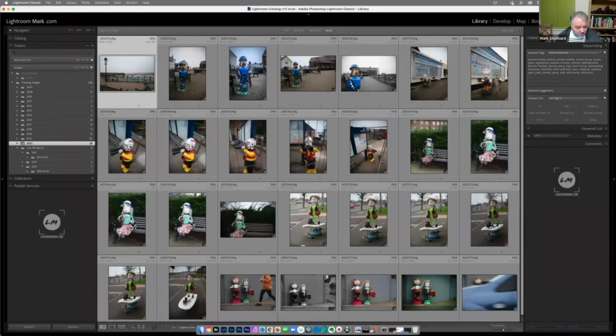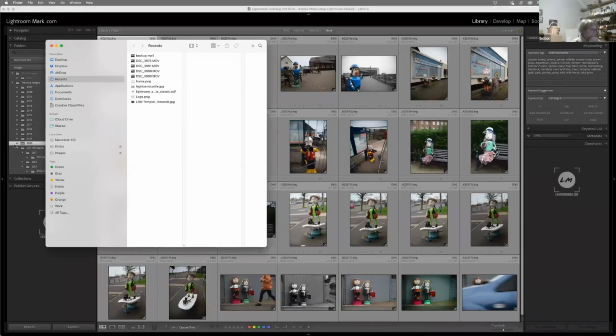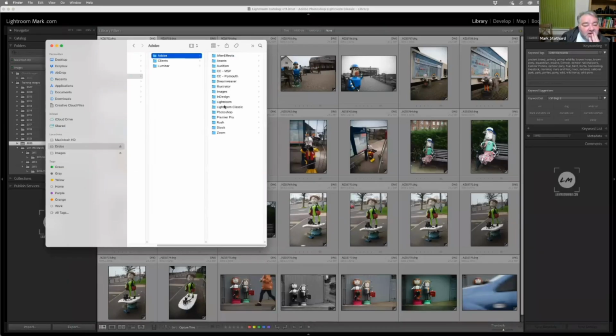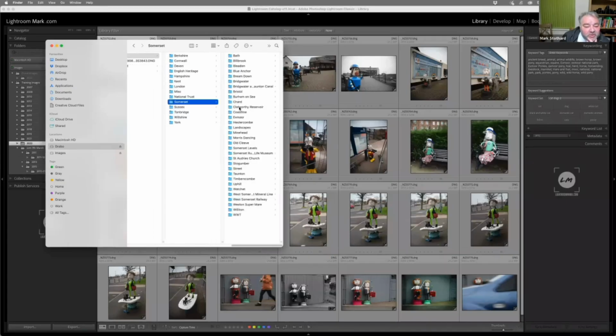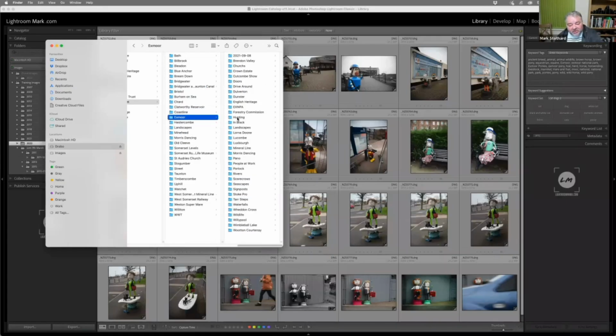By my tree structure that I have here, let me see if I can show you in Finder. If I go into my external drive, there's Classic. I've got a folder structure. This is all my top level folder structure, and this is how it shows in Lightroom. Go to Travel, UK, England. There are the places, because travel is normally geographic. Somerset, Exmoor. So I'm drilling down into locations.